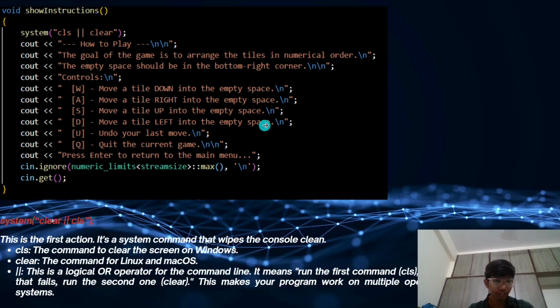Now, outside of the main class, we have a few helper functions that manage the game's menu. This is the show instructions function. It's a very simple function that does two key things. First, just like the display function, it starts with system CLS, or clear, to wipe the console. As the slide explained, this is a cross-platform command to ensure a clear screen on any OS. Second, it uses a series of cout statements to print a how-to-play guide, explaining the WASD controls, the U key for undo, and Q for quit.